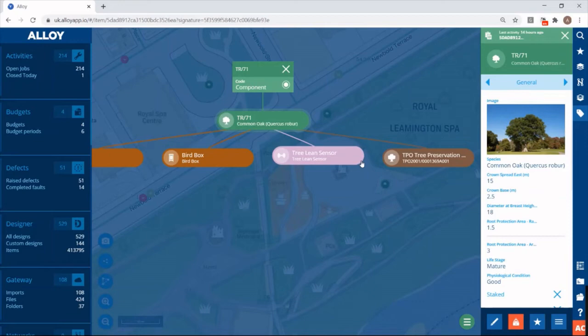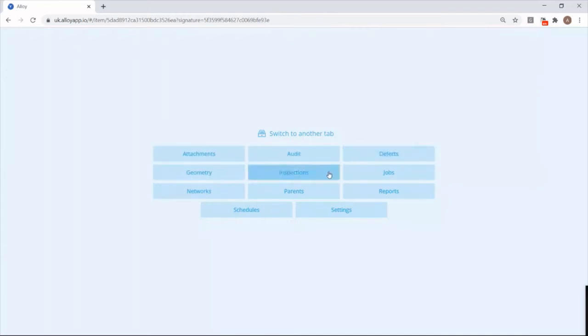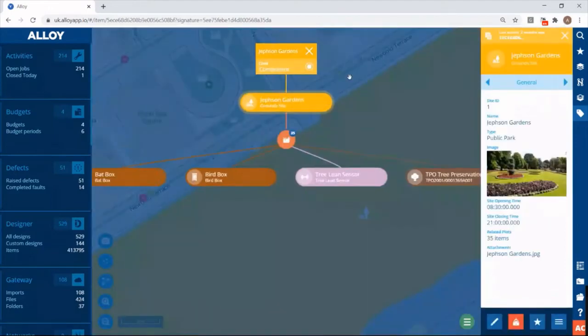Now, of course, this tree can also be part of a park. So we can build these kind of multi-tiered parent-child relationships. I can actually link up to Jefferson Gardens. That's the park itself that the tree's in. You can see it's got 35 assets linked to it. This multi-tiered parent-child relationship allows us to reflect the complex structures of the real world, all those relationships, and map them within our system. And it's one of the key reasons, not the only key reason, but one of the key reasons why Alloy is so flexible and can be used across so many different service areas.